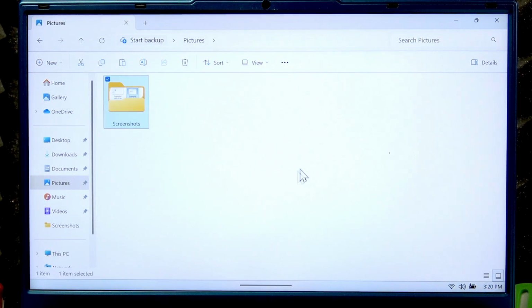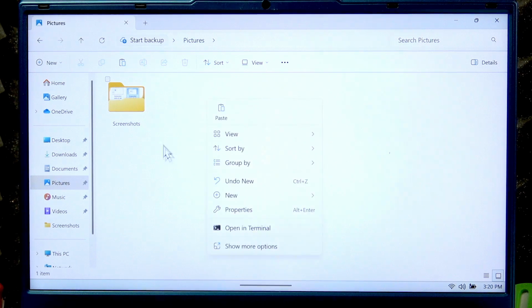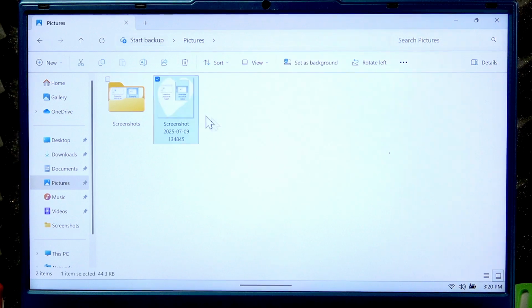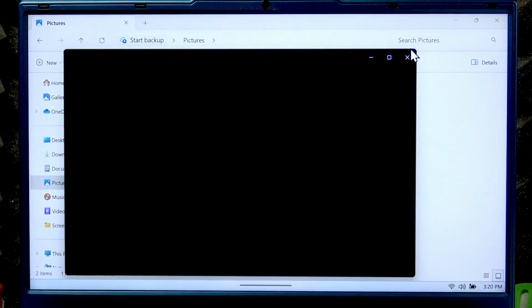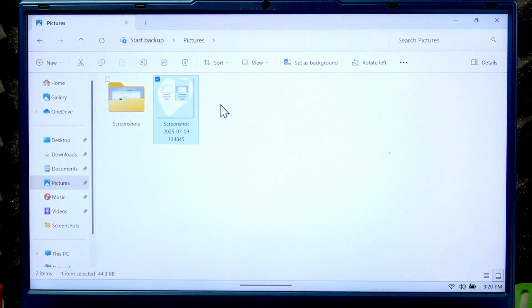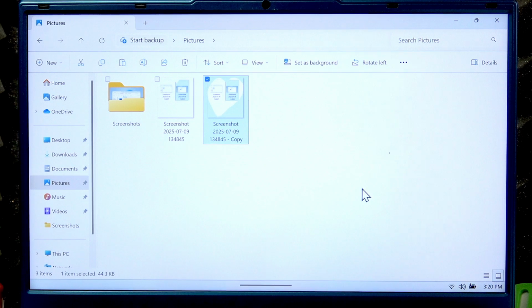Now once you cut the image out of here, and then either right click and select paste, or just use Ctrl V, you will cut out the image from this folder and paste it into this one. Now if you make a copy of this image and place it into the same folder, you will have two files, and the difference between them will be that the copied file will have a copy annotation at the end.